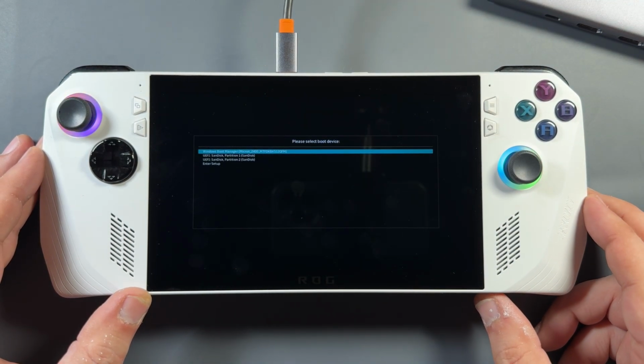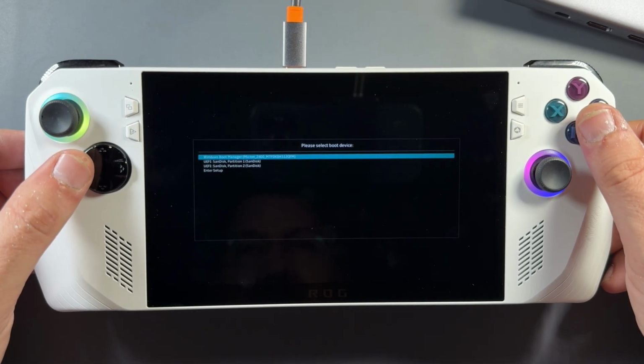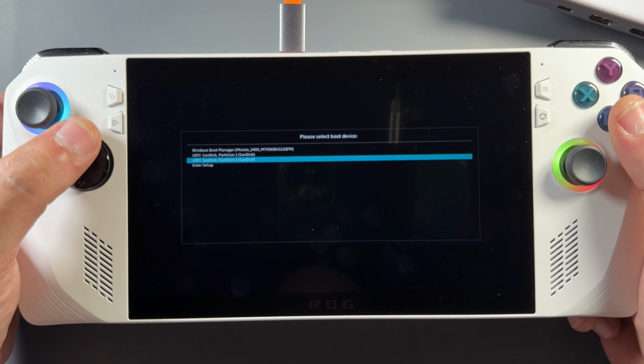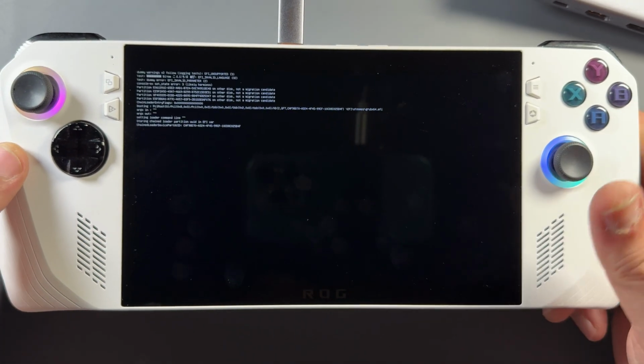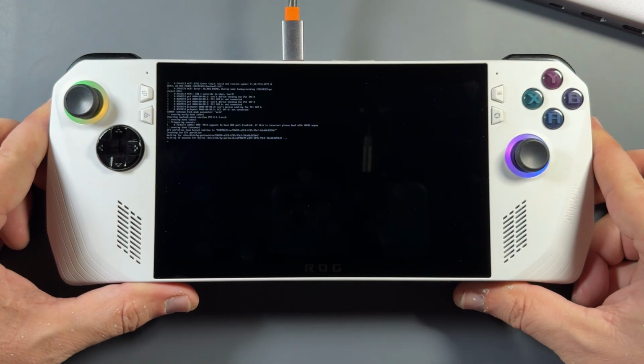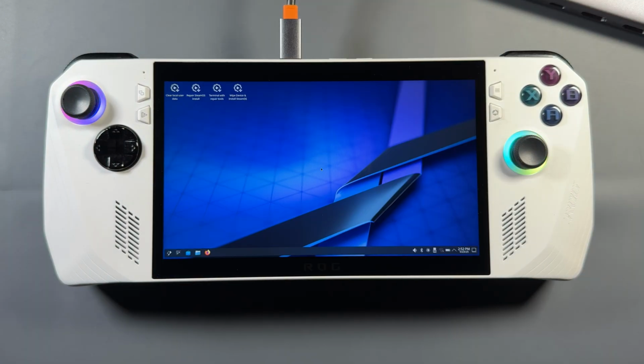So once we have that come up again here, we'll be able to now select our USB flash drive. So that's going to come up this time, and you're going to select partition one. You should have two partitions there, most likely. You're going to do partition one. Click on that, and it's going to start its process of booting into a SteamOS desktop to install SteamOS on the device.